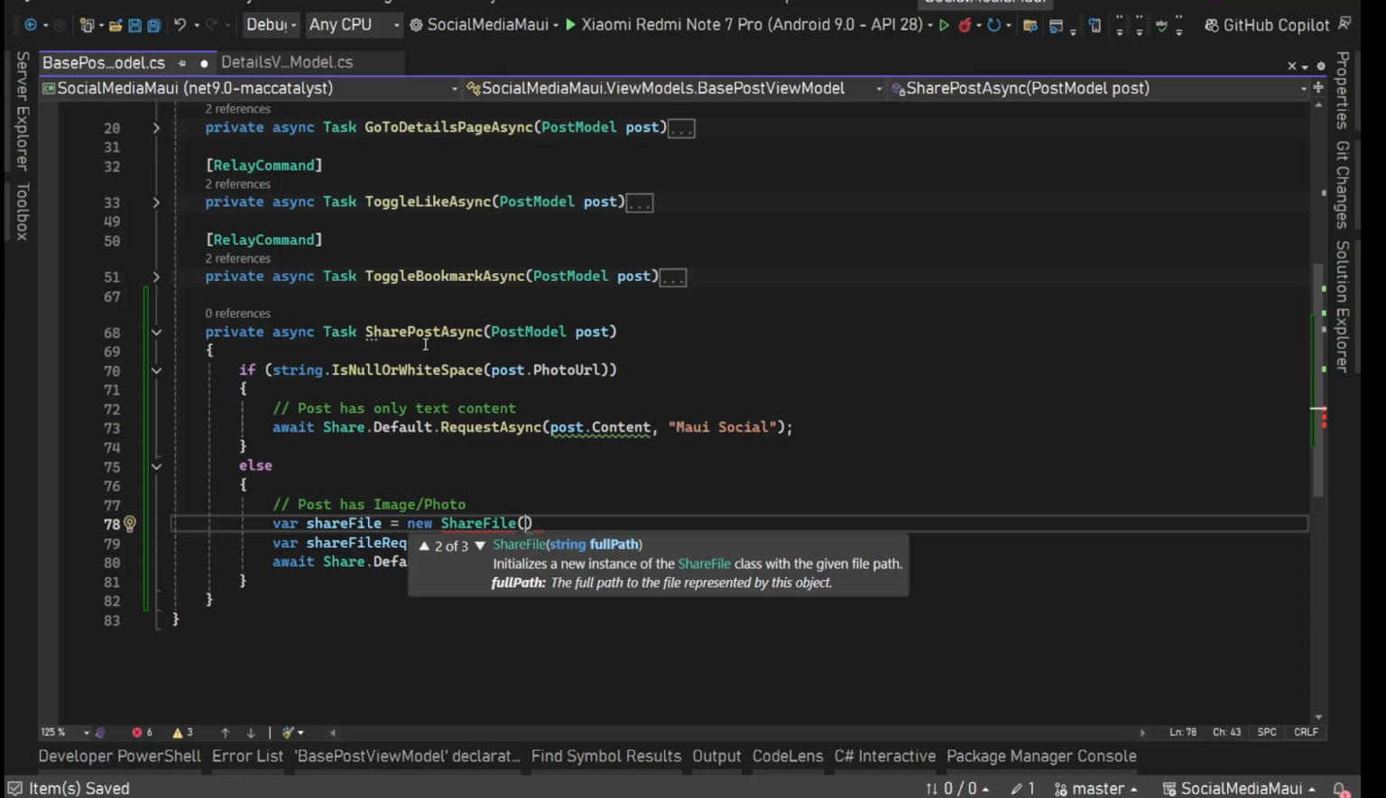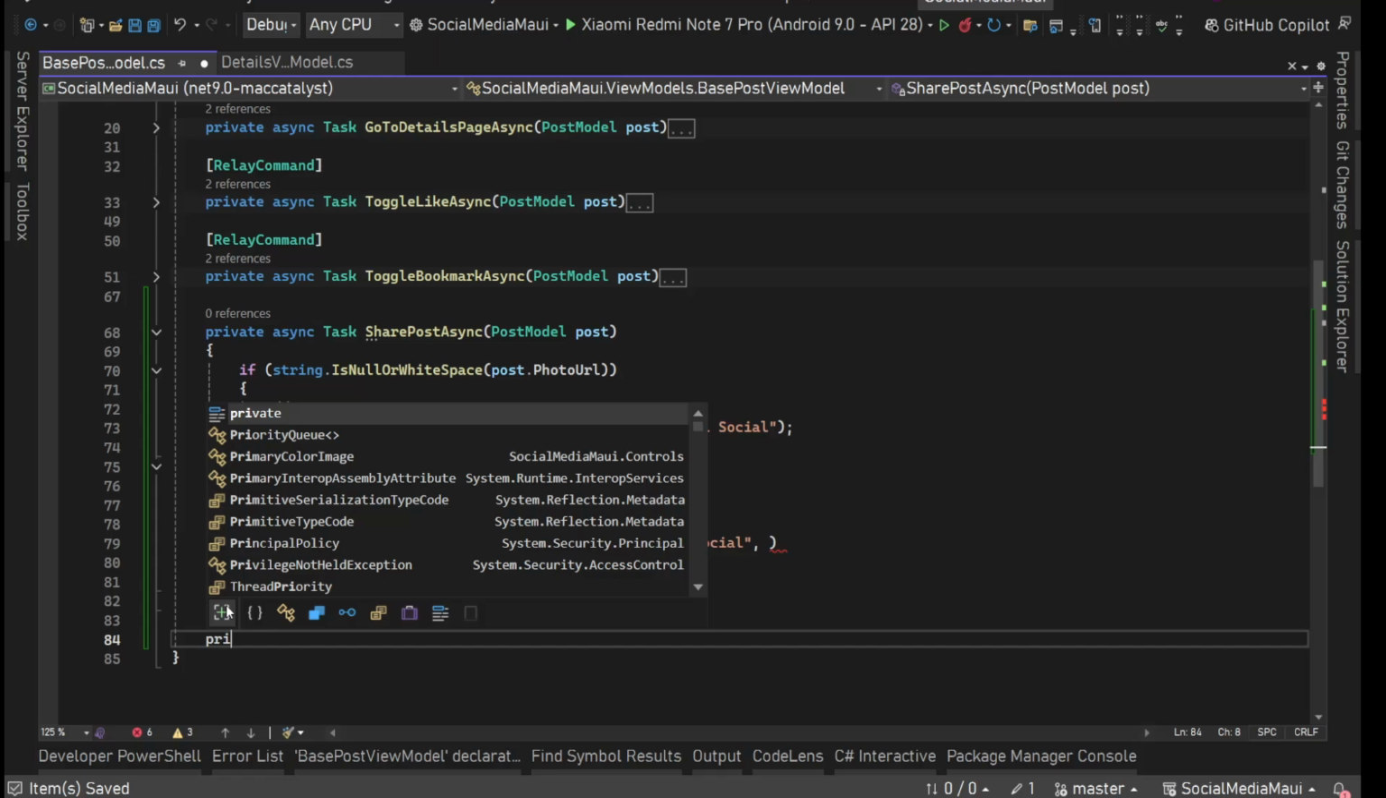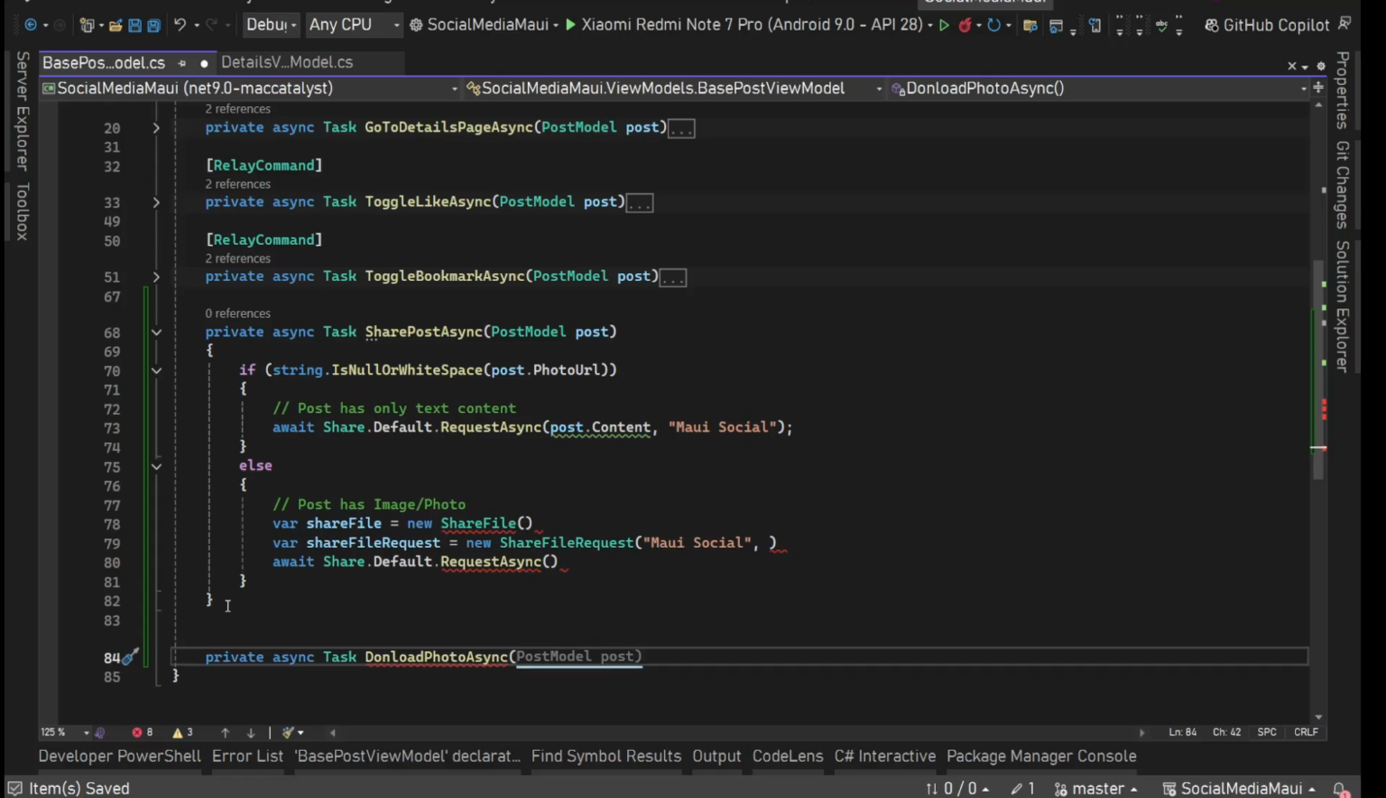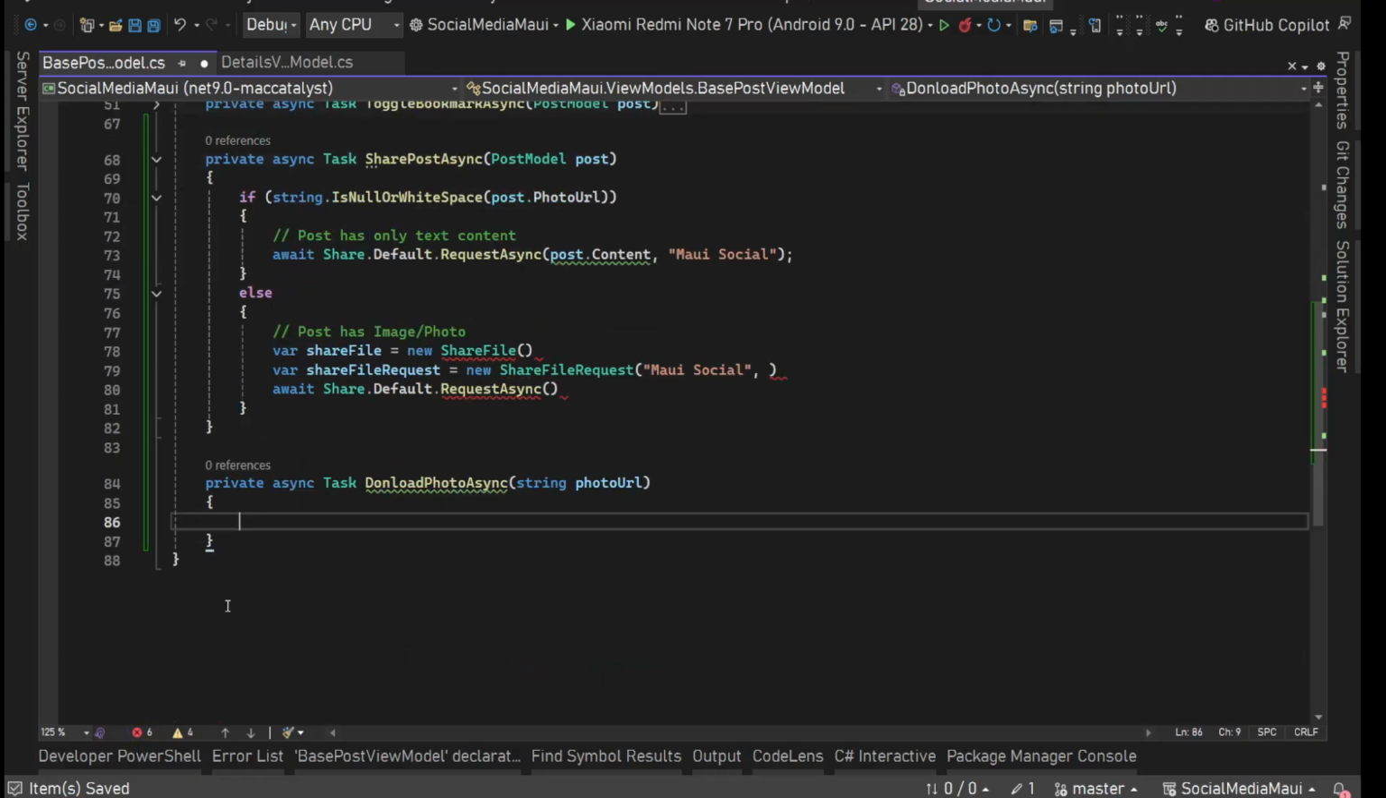All right. So for this, what I am going to do, I am simply going to create a helper method here. Private async task, let's say download photo async, something like this. Okay. Now here we are going to have a URL. So string photo URL or image URL. I'm using this photo word everywhere, so I'm going to keep on using this only. Now here we just need to download this file. There could be multiple ways. I'm going to directly use simple HTTP client.